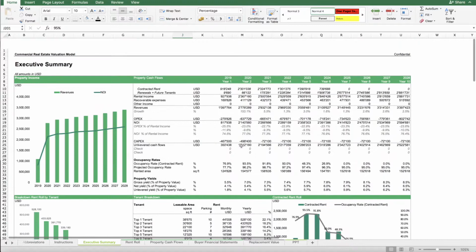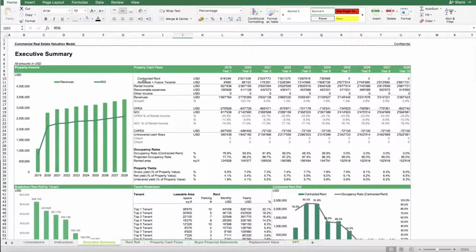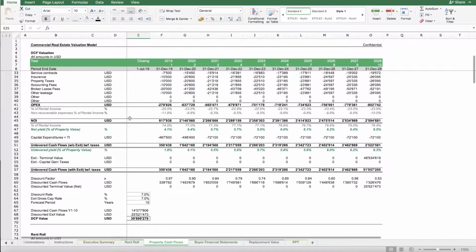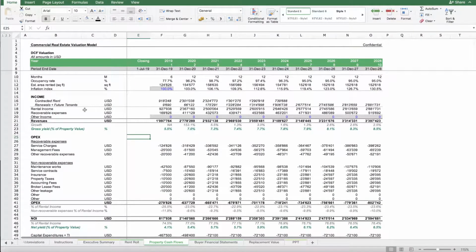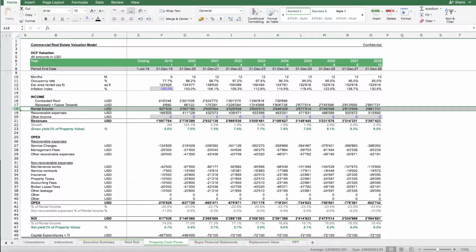What's then happening is we start building our DCF valuation. Here is the summarized version. If we go to the more detailed version, you can see here that we built the rental income. Here it's separated what is contracted and which part is projected.